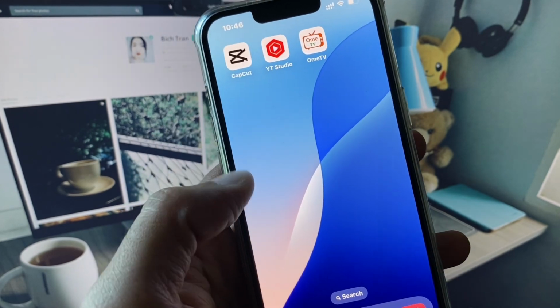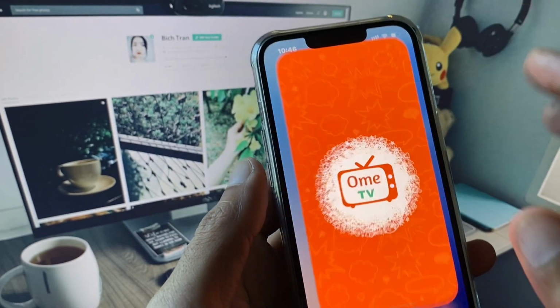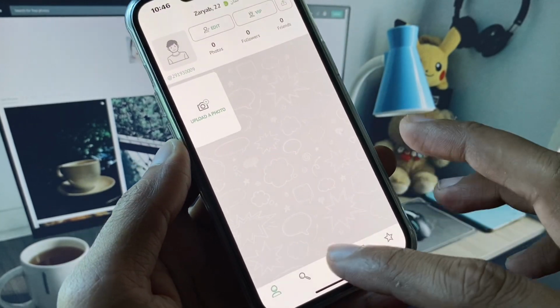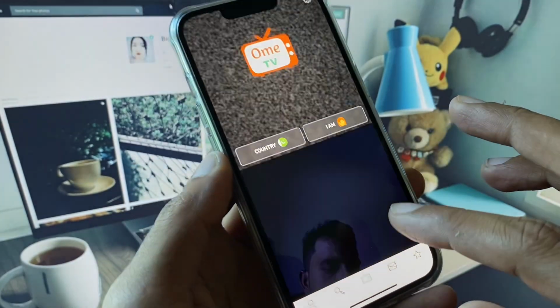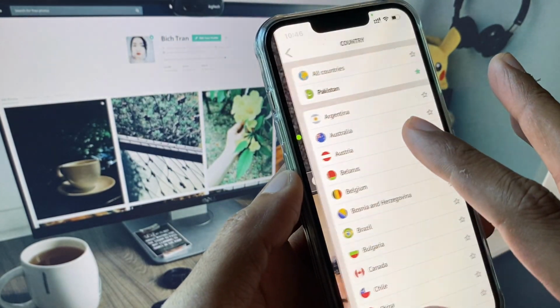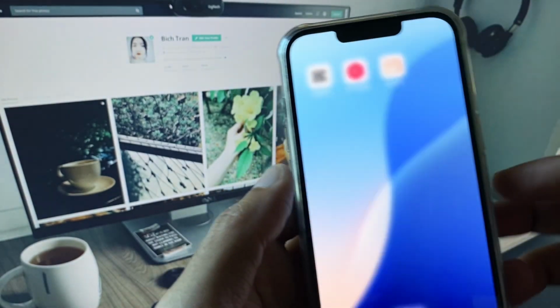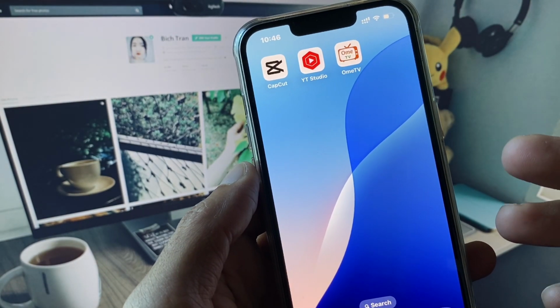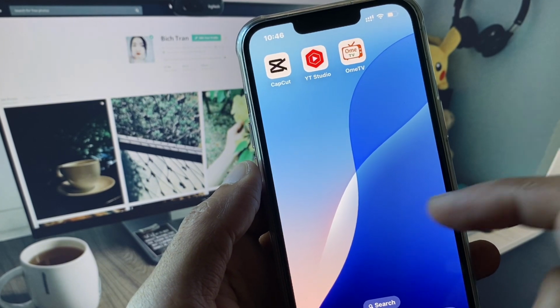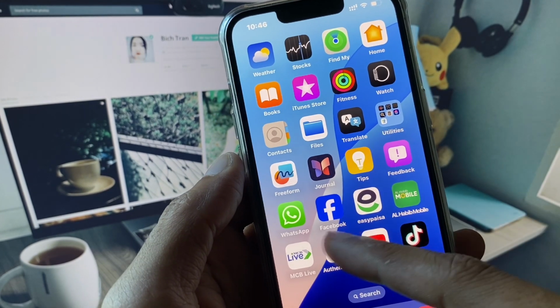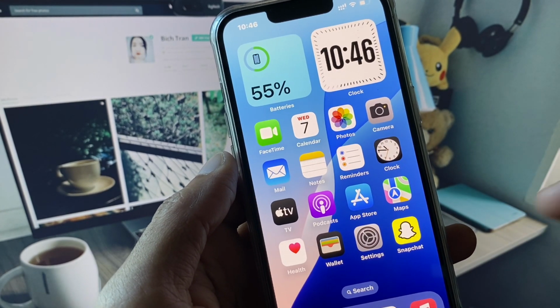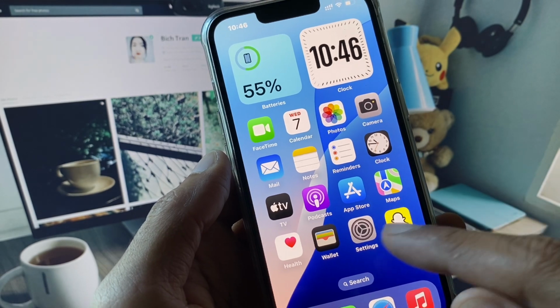So guys, first of all, you need to open your OmeTV, and as you will see, you need to click on it. And guys, if you want to change your country only, you have to click on country and you can change your country from here. And guys, if you want to change your location, because in your location OmeTV is banned or not opening or keeps crashing or you have any other problem, no need to worry.